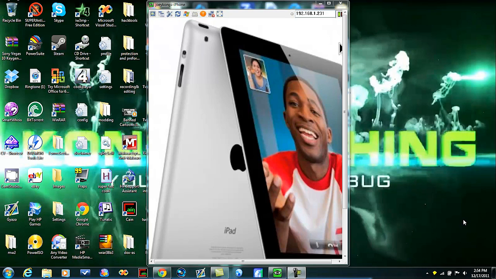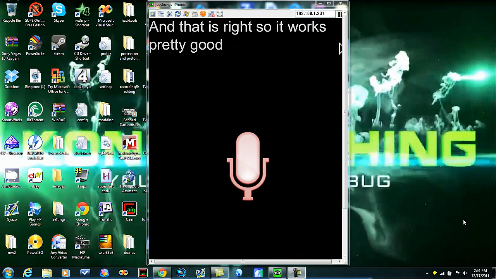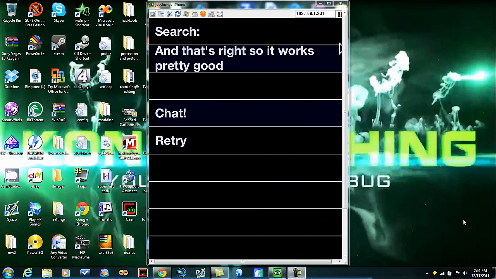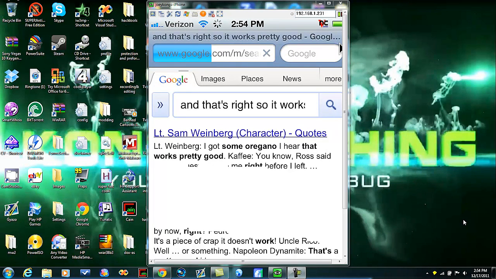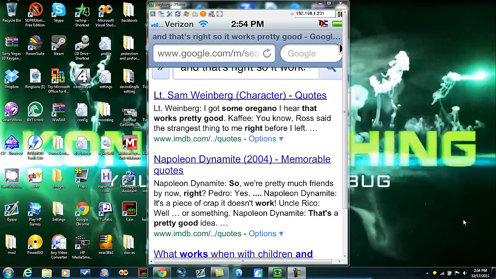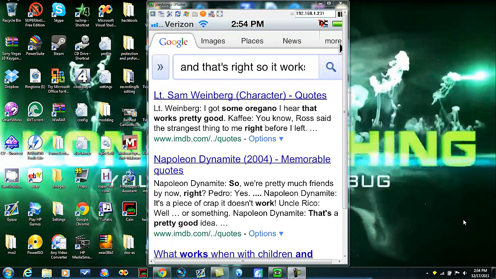Let's try something I haven't tried yet. Open notes and type Xbox. So as you can see, sometimes it doesn't do exactly what you want it to do, but sometimes it does. You know, it works pretty good for that kind of an app.